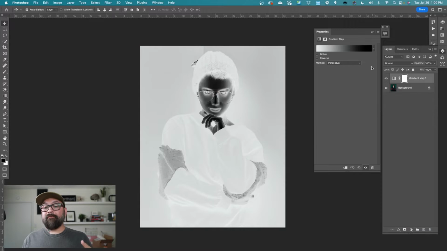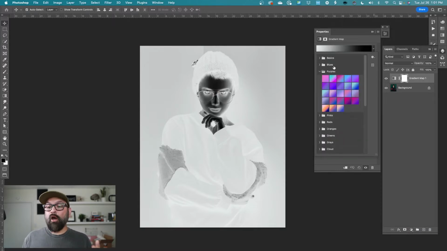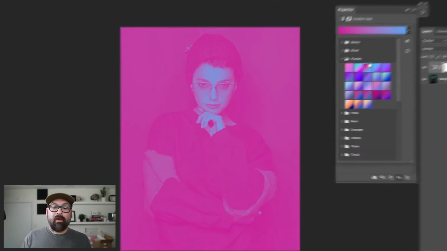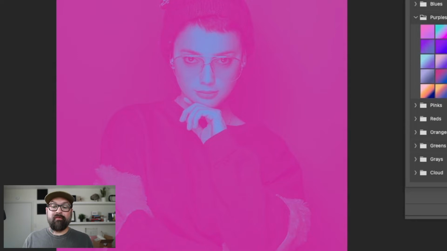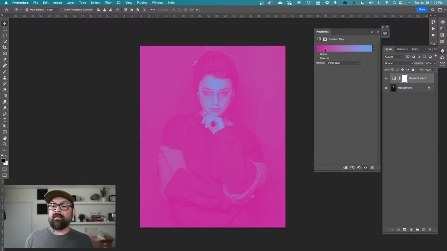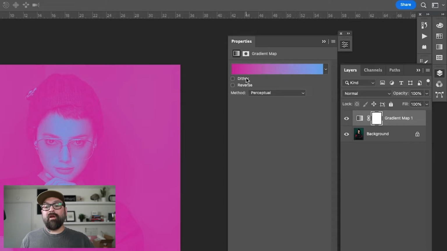Now you'll see this default Photoshop one pops up, but if you click this little button here, you'll see these folders open up and they have all of these default gradient maps that come with Photoshop. So when you click on one, you'll see how it changes the color of the photo. Now, if you look at this gradient here, the left side represents the dark tones of the photo and the right side represents the lights and the whites.